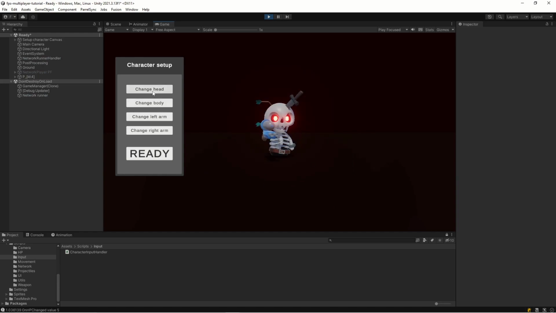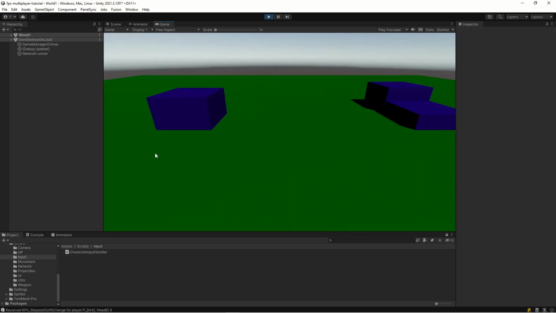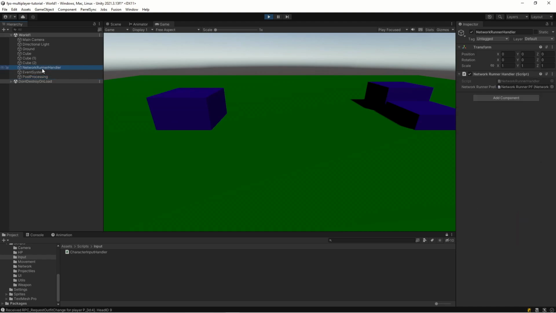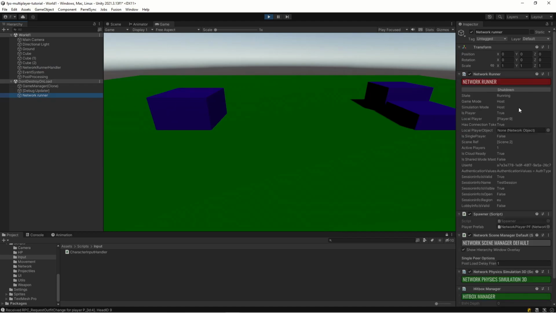Alright, so now we load it again, the code still works, and if we hit ready, and we are the host in this case, it changed into world 1, which is nice, but nothing else happened. The reason for this is if we look at our world, we can see that it doesn't have any characters in it. It doesn't have our network character. It has a network runner, and our runner is actually running. It has everything correctly set up. It has an active player 1, but it's not here. So how come is that?